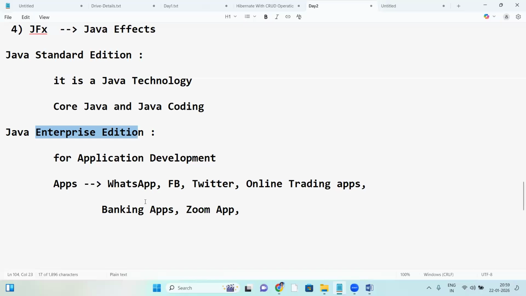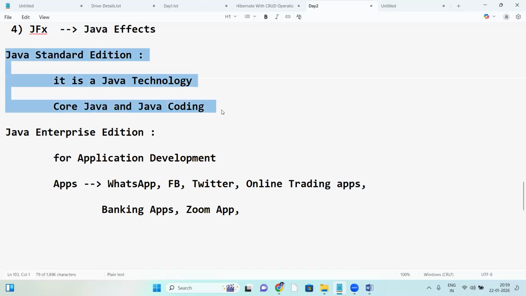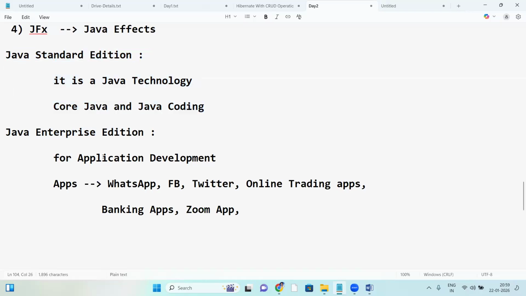It's application development. First, learning code. In core Java, Java standard edition, you have to learn Java coding. Once you are good at Java coding, then move to enterprise edition. It's Java application development, directly developing applications using frameworks. So first learn coding in core Java; next, application development starts here.